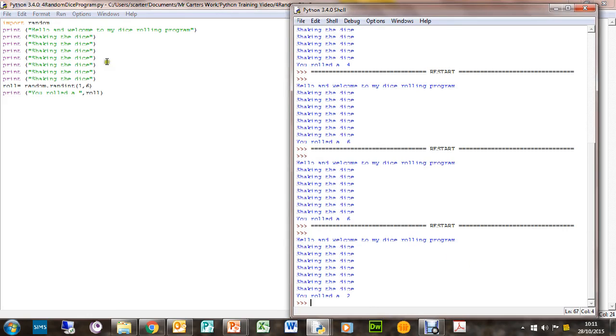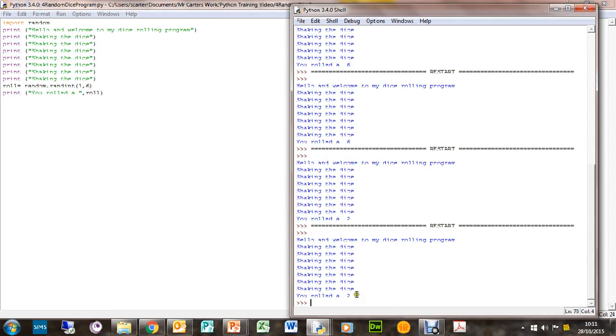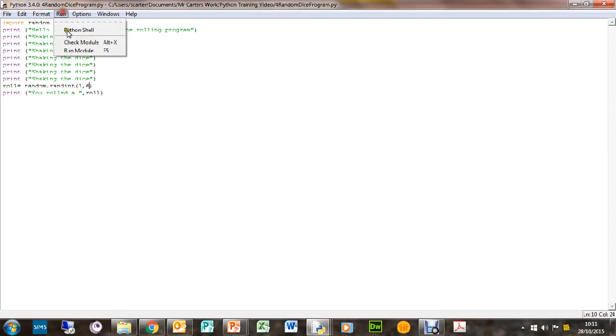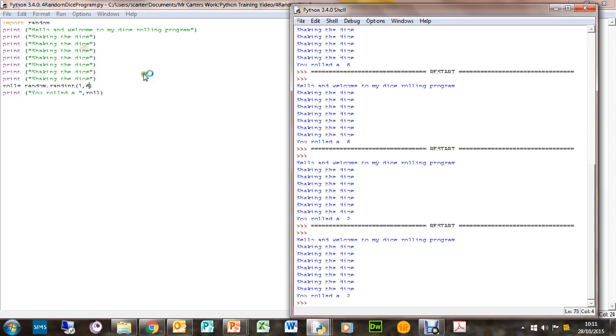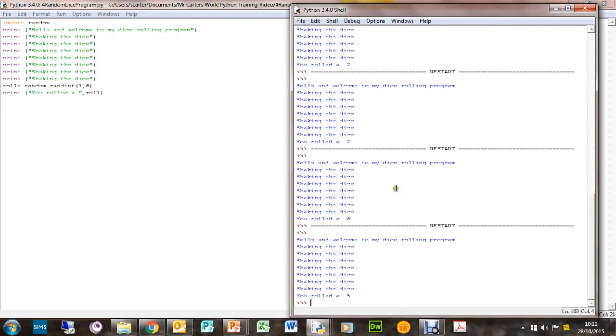Generate again. 2. Okay, so we've got the code over here. You rolled a 2 again. I suppose it's random. There we go. You rolled a 6. Can we get anything apart from a 6 and a 2? Oh, 5. There we go. So it's always useful to make sure that it actually works.